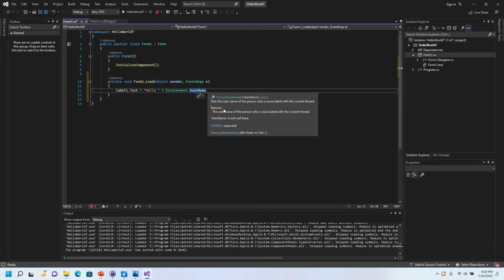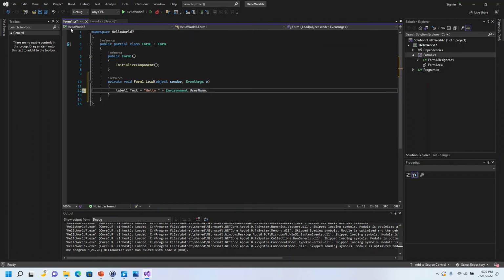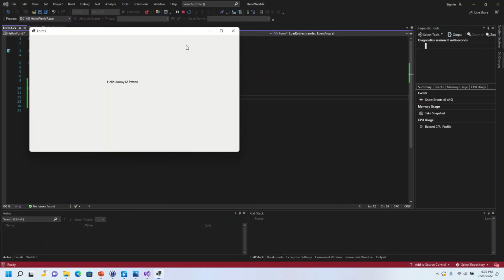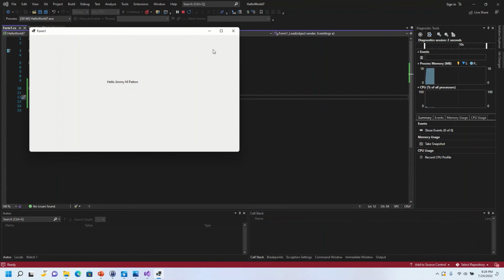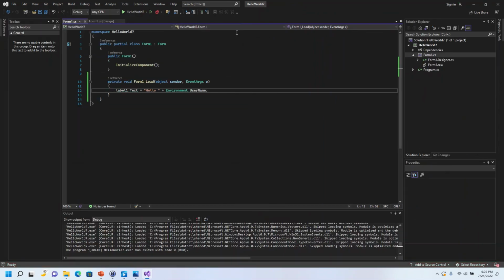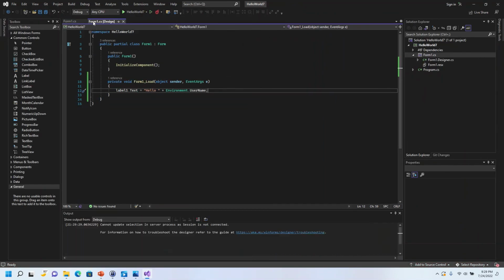It gives us 3 suggestions on what to do. The correct solution is to add the semicolon to get rid of it. And then once we run this again, we'll see that it says Hello Jimmy Patton. And there we go. We've got a fully functional working C# program that has a line of code.